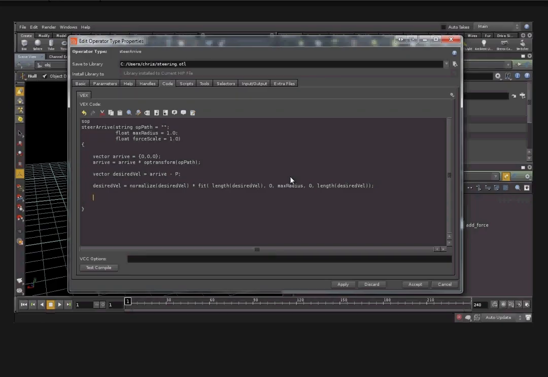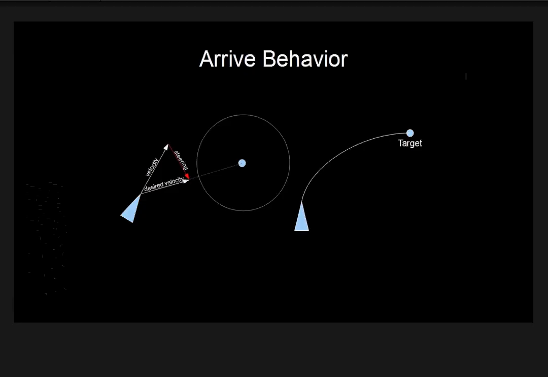Now the only thing we have to do is accelerate our agent. Let's do this by desired velocity minus the current velocity. This is just the difference between the desired velocity and the velocity. This will be our steering vector.